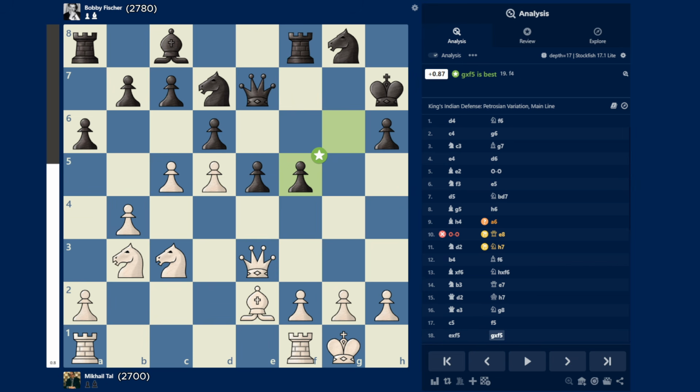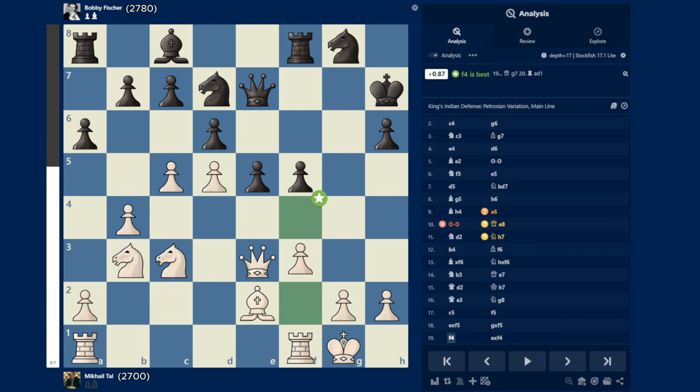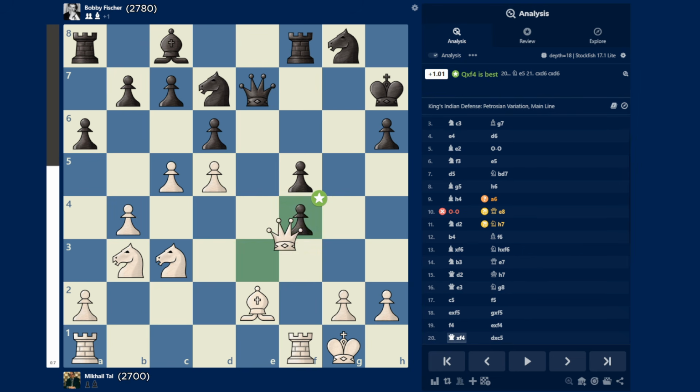Captures on f5, captures on f5, and Tal responds with pawn to f4, striking back, not allowing white to advance with f4. So Fischer captures on f4, and here queen takes f4. The bishop is not hanging, by the way, it's defended by the knight, so this is simply very strong for the white pieces. But now this is when the fireworks began.